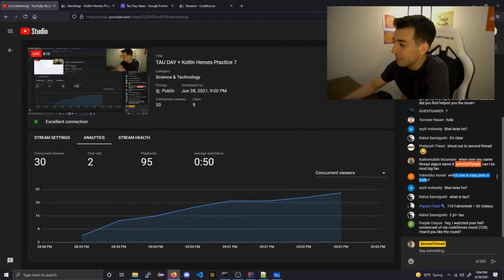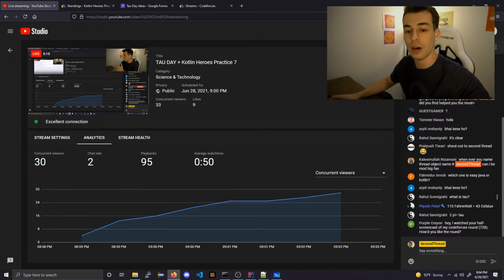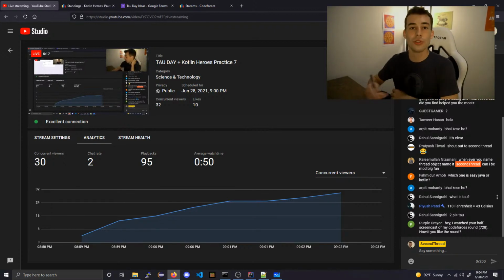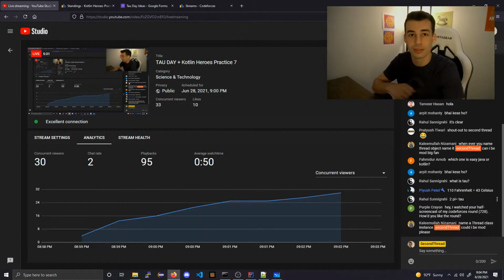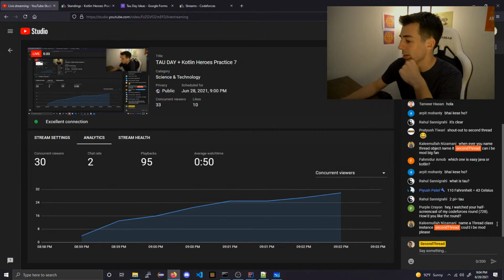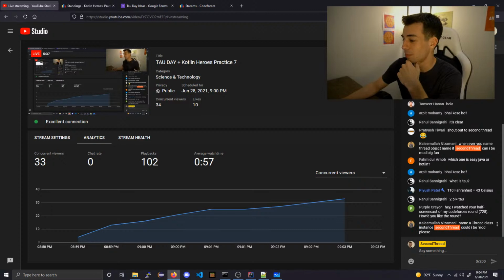Which one is easy, Java or Kotlin? It depends what you're used to. I think a lot of people would say C++ is easy. But personally, I like Java just because I'm used to it. But if you're learning a brand new language, Kotlin might be the way to go if you're not already dug into the Java roots. Name a thread instance second thread, and you could be mod, please. That's a good idea.